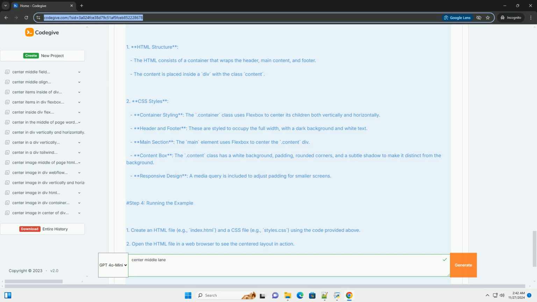Conclusion. This tutorial demonstrates how to create a center middle lane layout using HTML and CSS. The use of flexbox makes it easy to center the main content, and the responsive design ensures that it looks good on various screen sizes. You can expand on this basic layout by adding more elements or styles as needed.